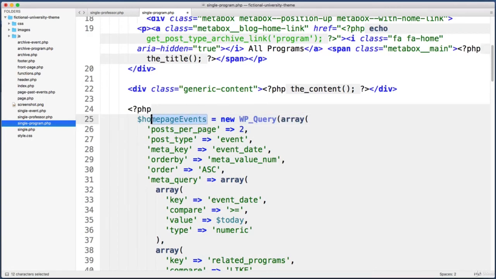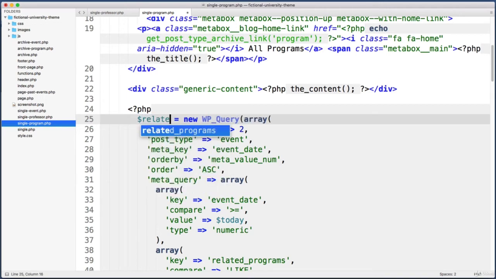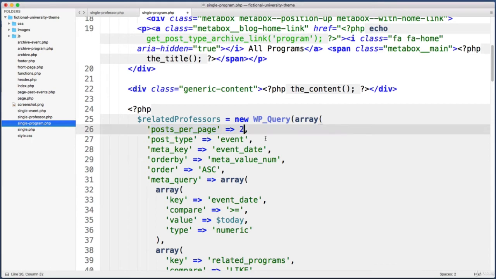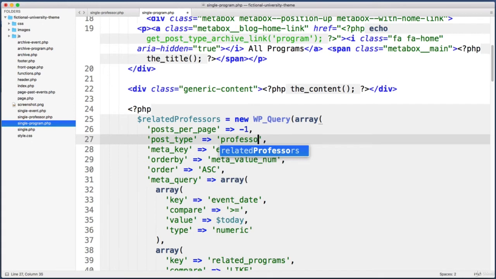So let's rename the custom query. Instead of homepage events, let's call it maybe related professors. Let's change posts per page from 2 to -1, so that way we pull in all associated professors. We definitely want to change the post type to professor.